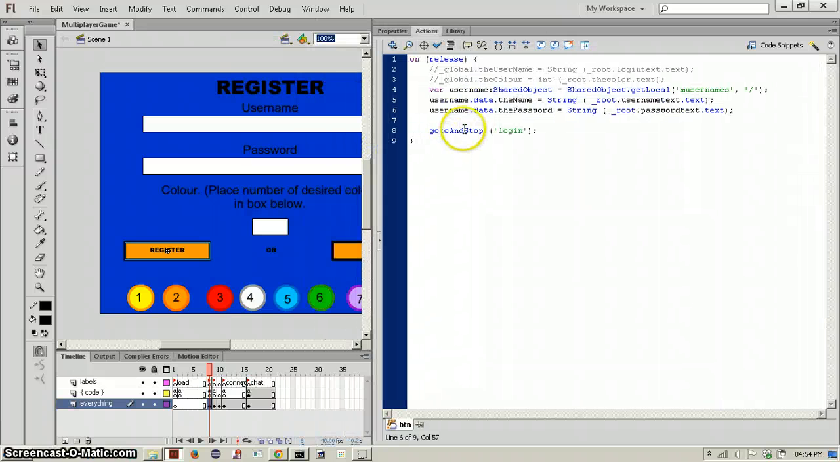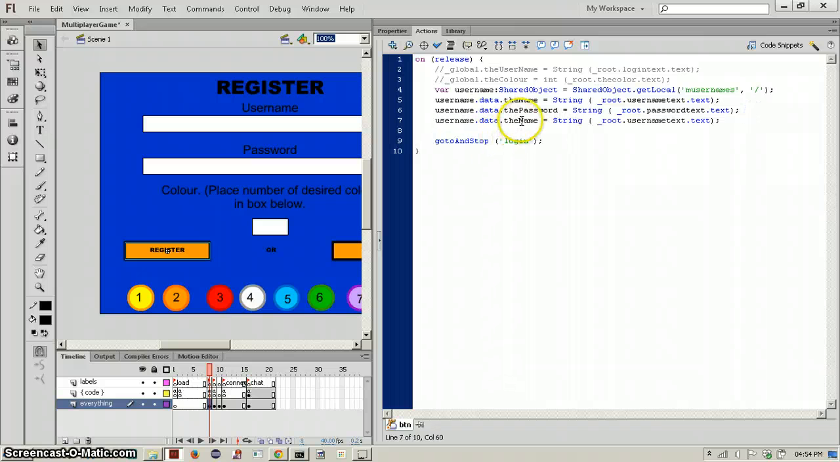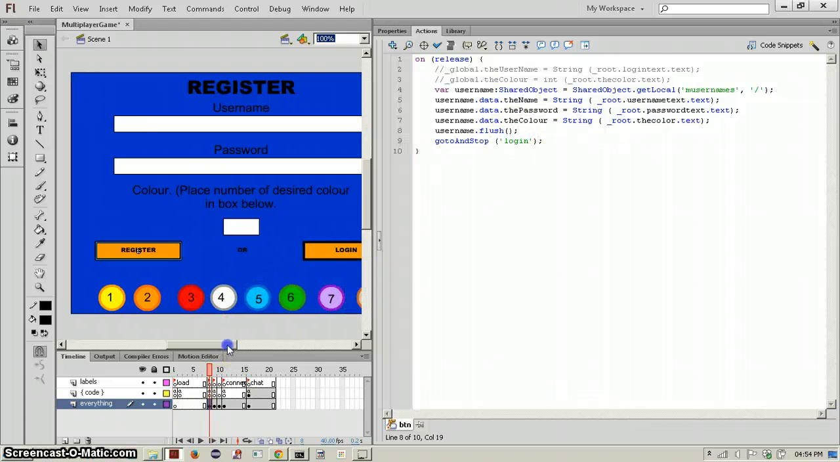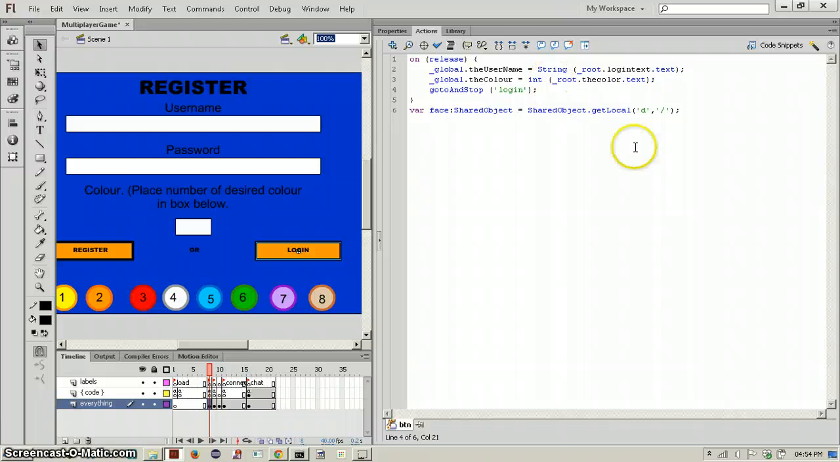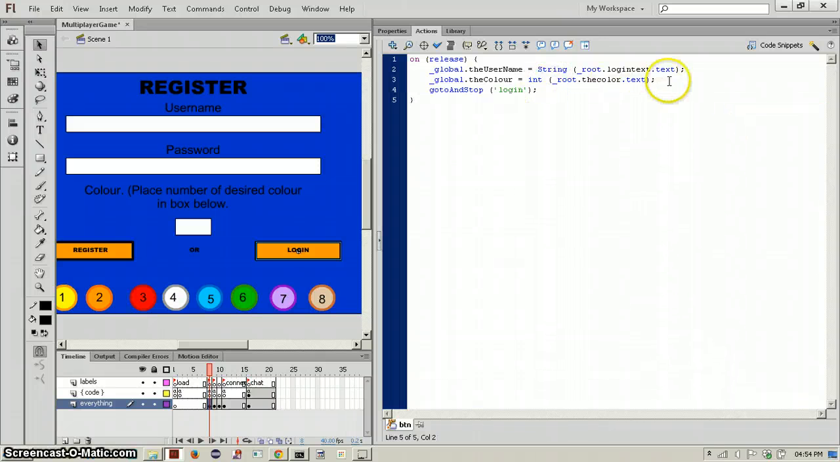and we also want to save color. So the color is equal to string root dot the color dot text, and also go to and stop login. Don't forget to say username dot flush, and on our login button do absolutely nothing except go to and stop login.